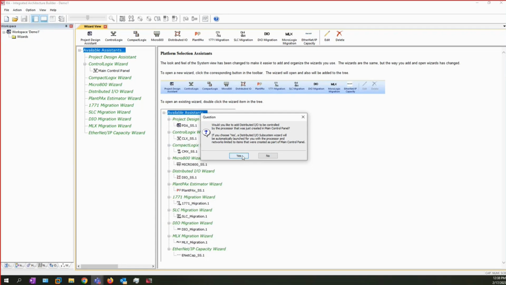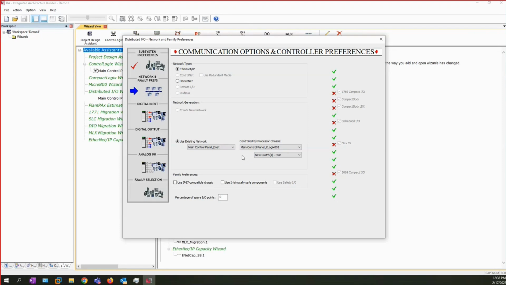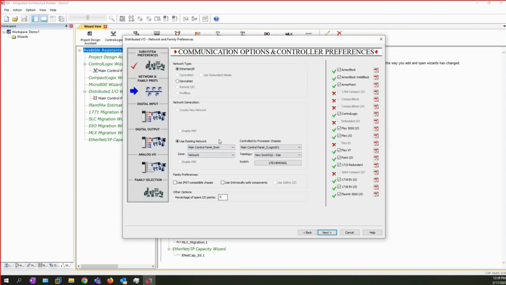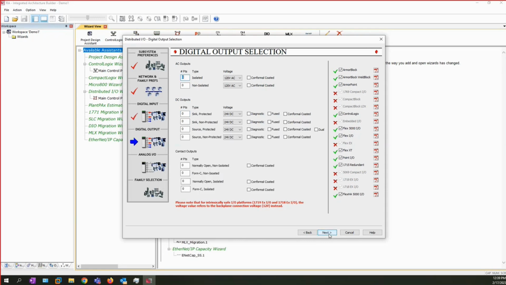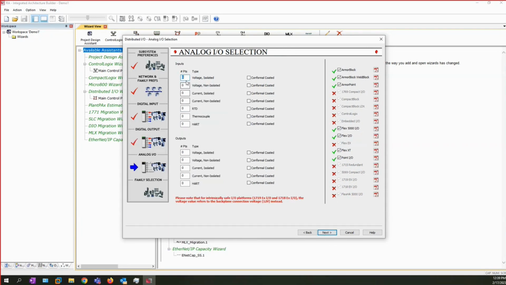So in this case, if I said yes, I do have a remote rack, I can go ahead and fill in some of these. It's going to look somewhat the same, except here's all the possible I/O platforms I could be using as I'm going through this process. So here again, just to put a few in here, I'm going to say I've got 10 of these, 10 here, and let's say 2 of these in this particular remote rack.